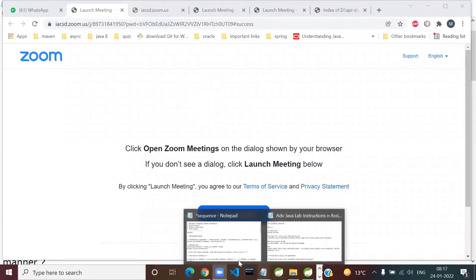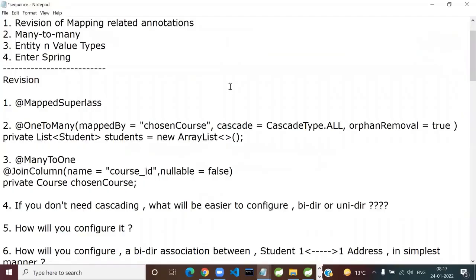Okay, so we were talking about the annotation MappedSuperclass. As we said, it will be applied on the base class. And the other thing we said is that it won't have any table associated with it. Everyone clear with the MappedSuperclass annotation? Everyone would have used it already. Now, a very important revision, so be ready to answer.